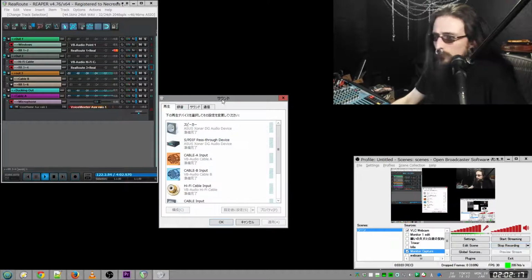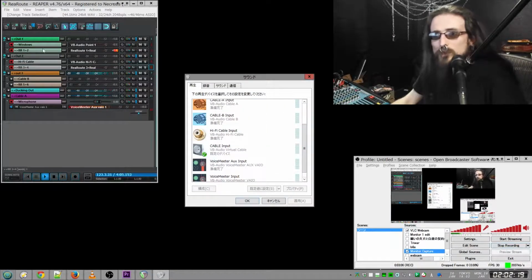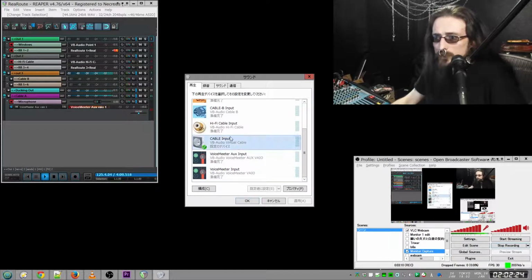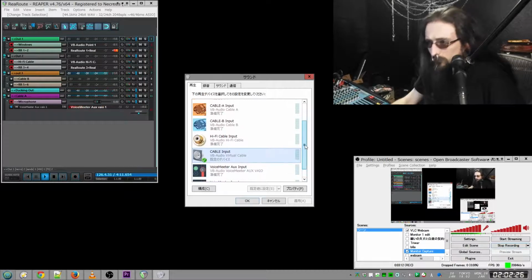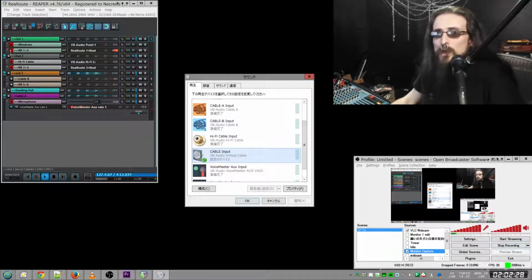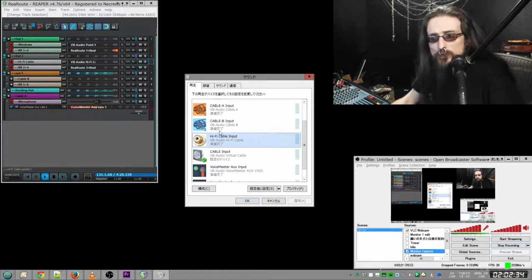Alright, back on track now. So, originally output 1 was our Windows default device. That's my cable input. We already know this. So for output 2, I chose to use my hi-fi cable, which has its own software as well, the ASIO bridge. We're not using it. If you needed it, it's there.